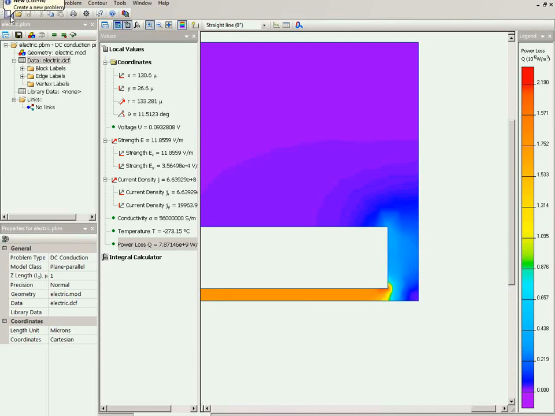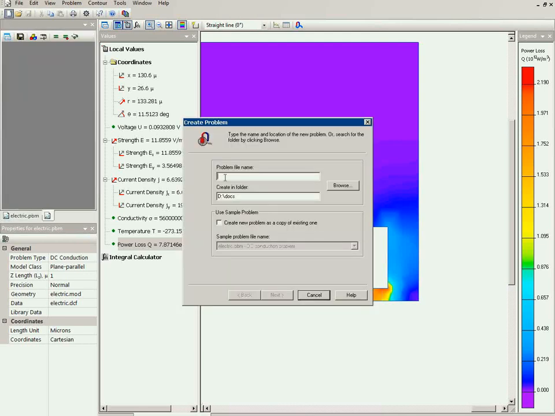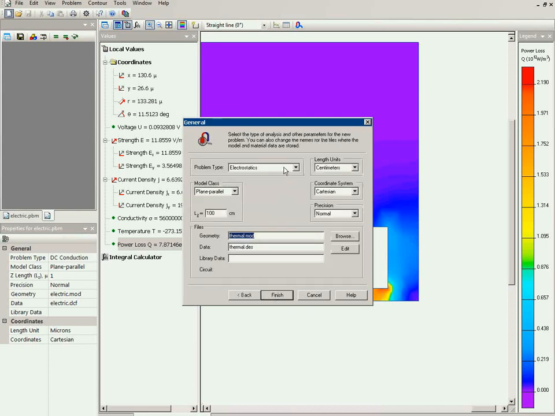Now I create the new problem and give it the name thermal. This would be the steady state heat transfer problem. And again, the length units are microns and the model thickness is 1 micron.